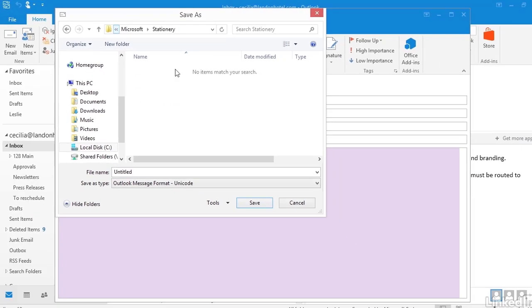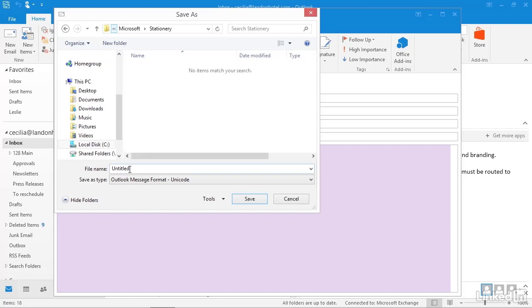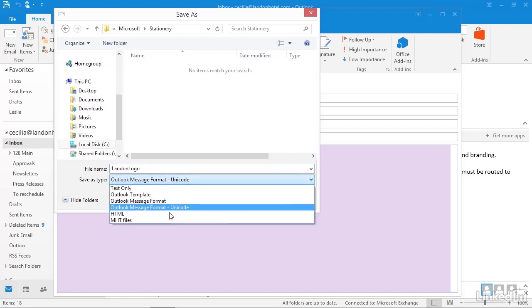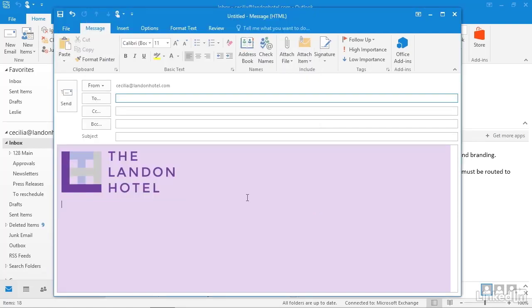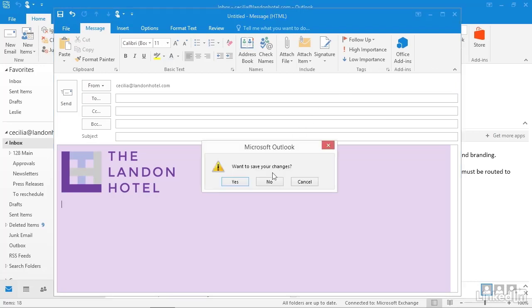Once I've selected this location, I can give my personal stationery a name and then click inside the Save As Type drop-down arrow and choose HTML. Finally, I can choose Save. Once my message is saved, I can discard the message by closing it because I don't need it anymore. So I'll click No on Saving Changes.